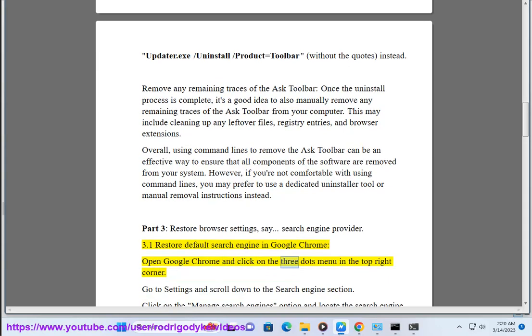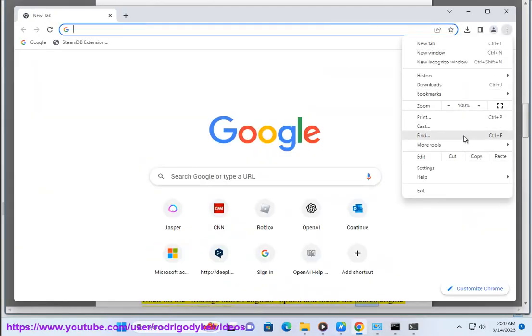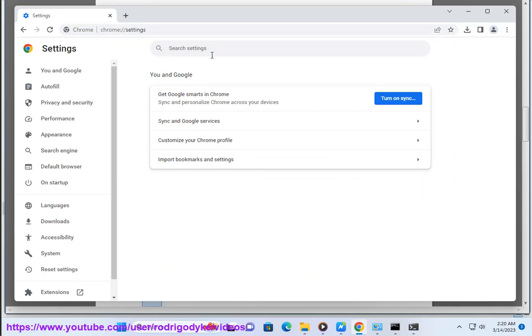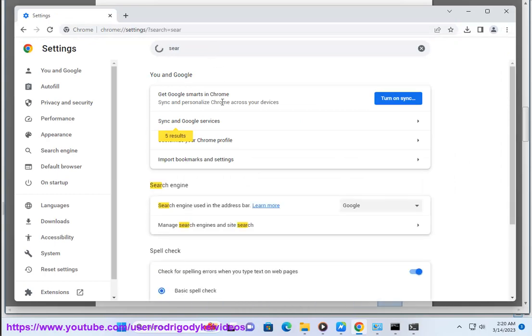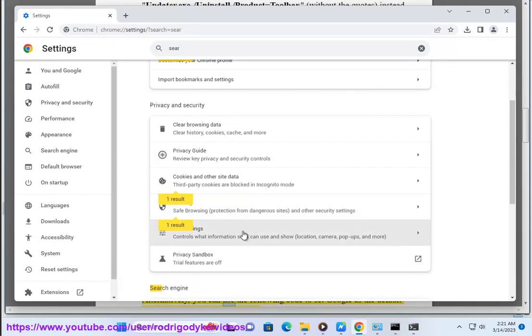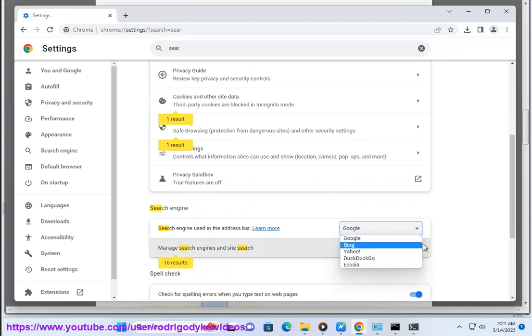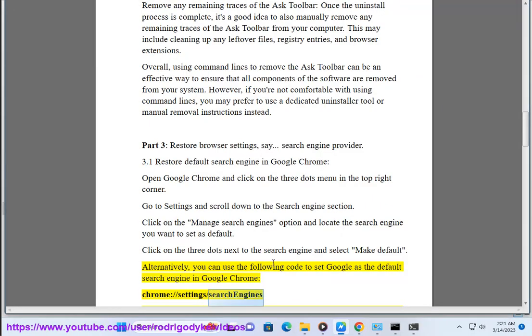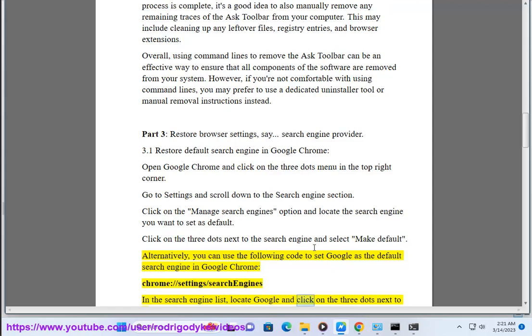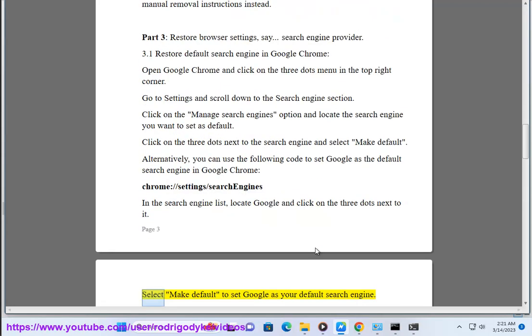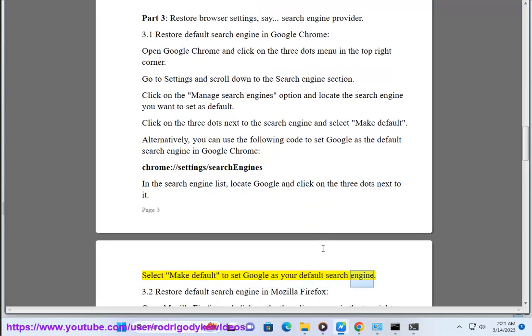Open Google Chrome and click on the three dots, then the Manage Search Engines option, and locate the search engine you want to set as default. Click on the three dots next to the search engine and select Make Default. Alternatively, you can use the following code to set Google as the default search engine in Google Chrome. chrome://settings/searchEngines. In the search engine list, locate Google and click on the three dots next to it. Select Make Default to set Google as your default search engine.